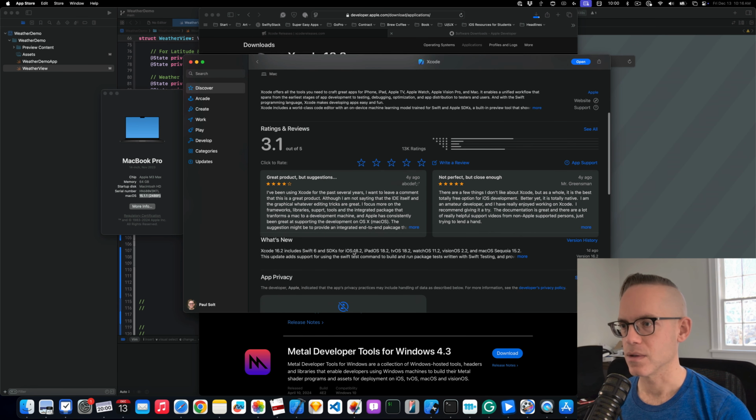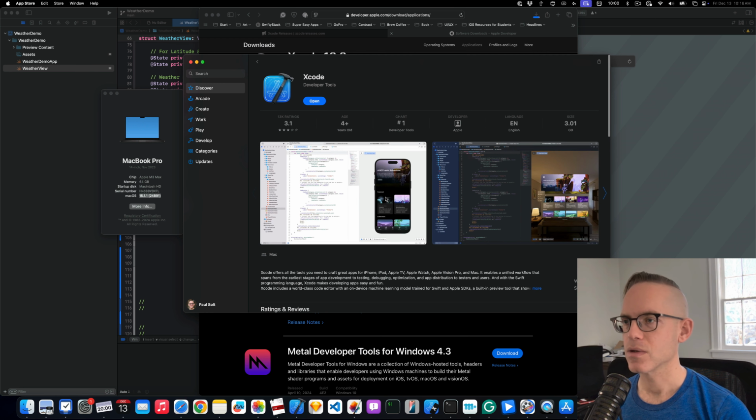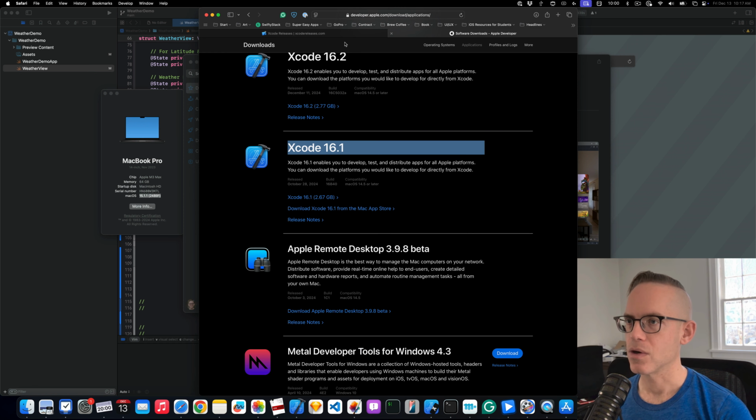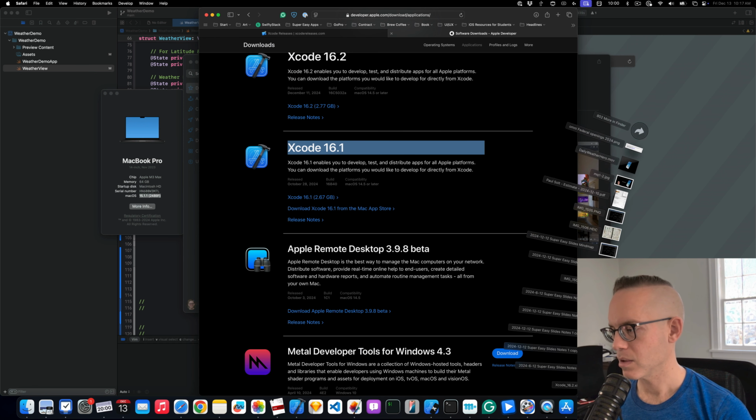Where do I see the version? 16.2, 1 day ago. So maybe it goes in the App Store like a day later. So it looks like you can get it from the other place sooner. It looks like it did update. So I already have it installed, apparently.